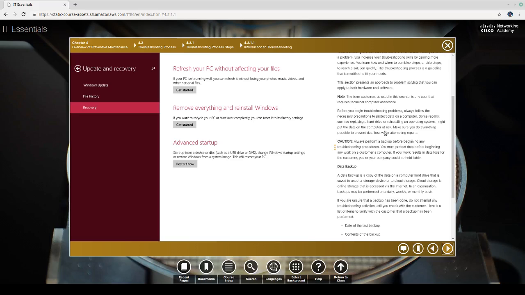Because what if you do something and they're like, dude, you lost all my data, man? It's going to be not a pleasant conversation, because you didn't take the necessary steps to prevent it. If your work results in data loss for the customer, you or your company could be held liable.